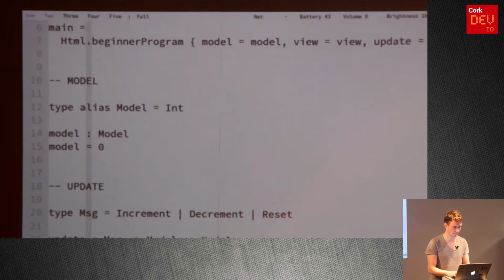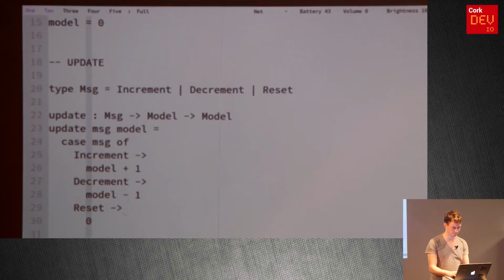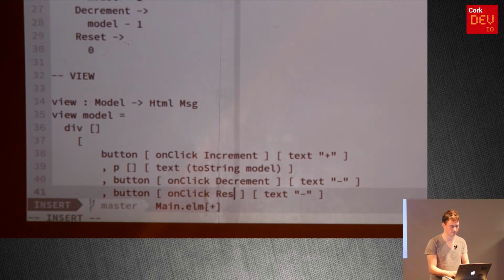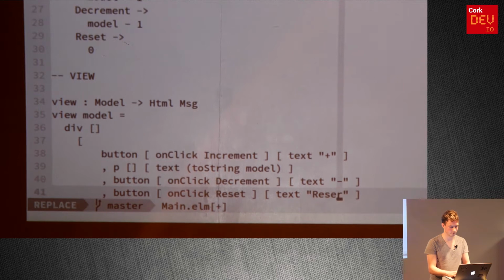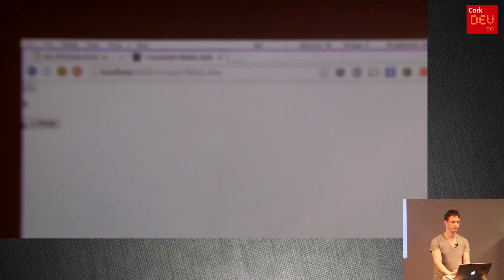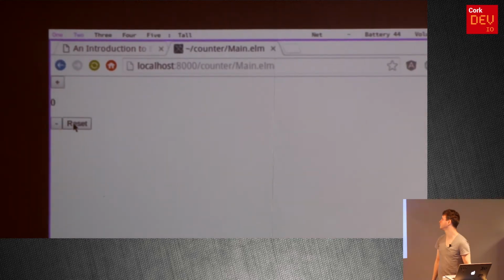And if we refresh that, we have no compilation errors, so we're good. And now we just need to augment our view. So I'll add another button here. And I'll change on-click decrement to reset. And I'll change the text to reset. We can refresh it, and we now have a reset button. Okay? So, that's a simple counter.